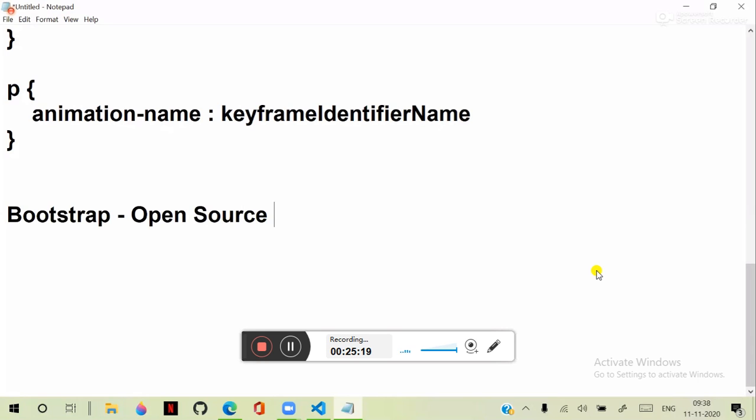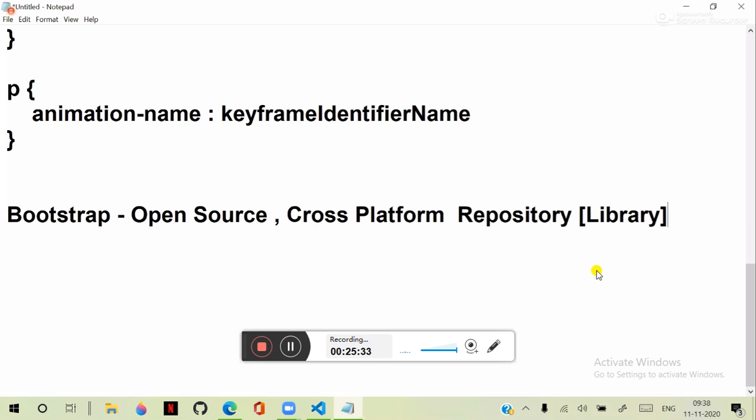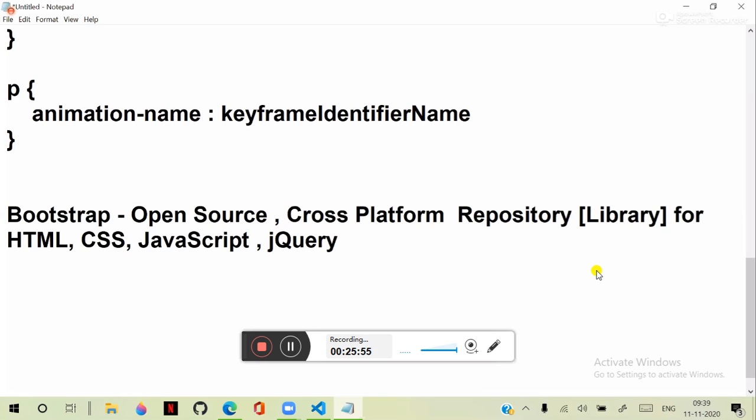It is open source, cross platform. Repository means it is like a library, a collection of several things. So it is an open source cross-platform repository for HTML, CSS, and JavaScript. Obviously, it uses jQuery also very much. So it is an open source cross-platform library.